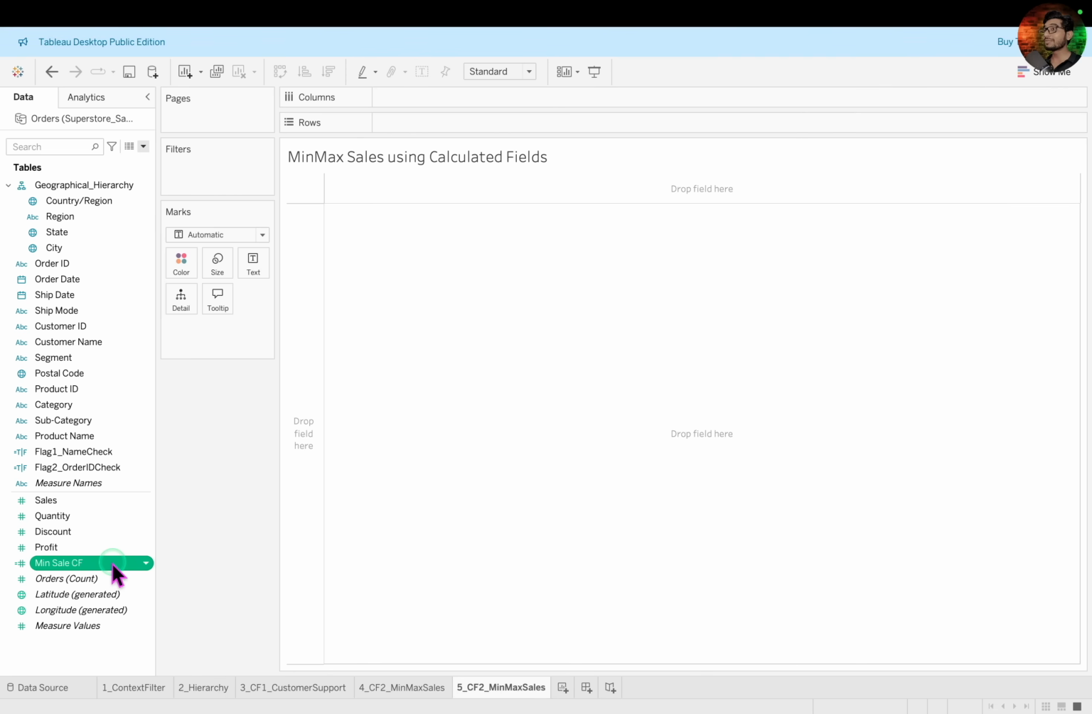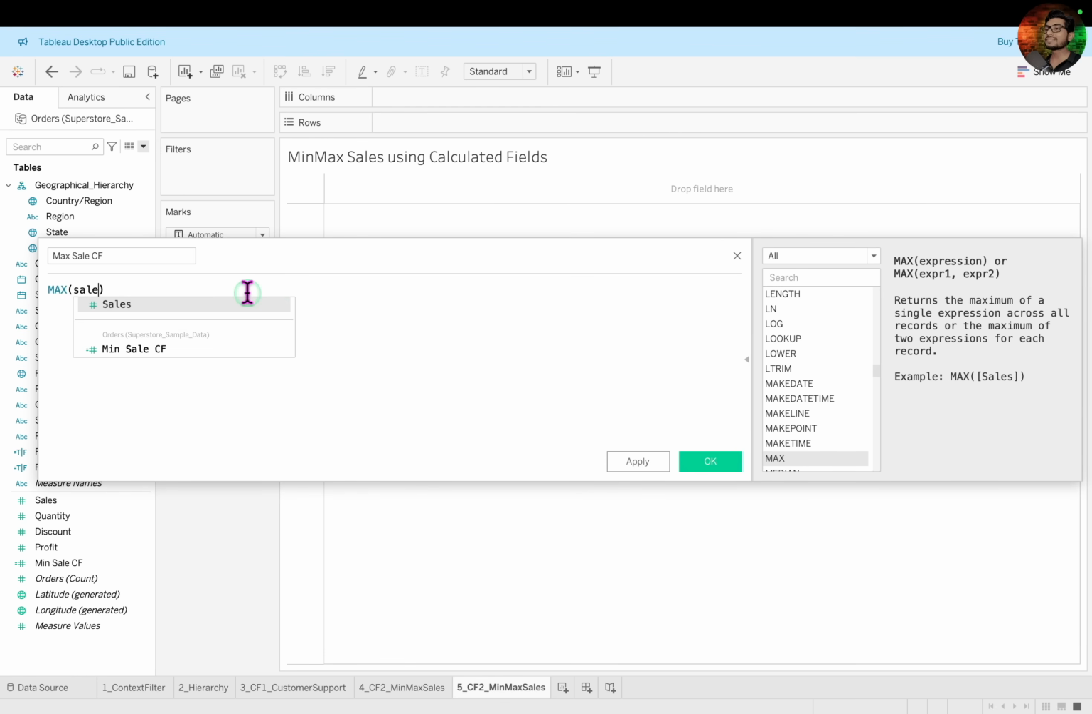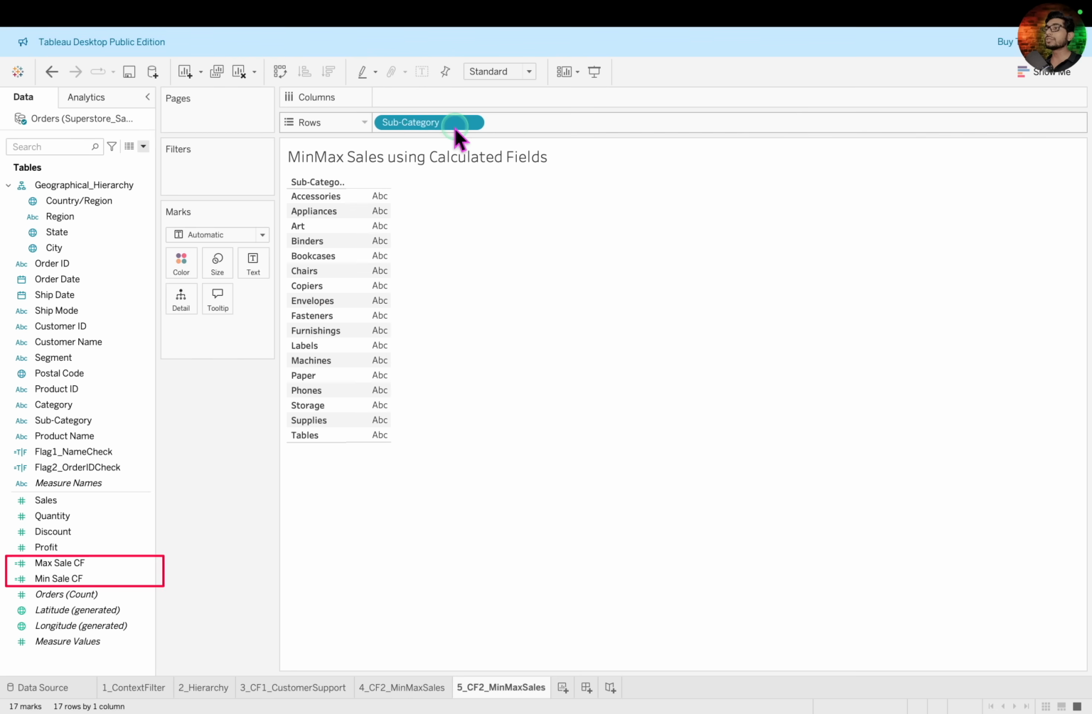Now let's do the same thing to create a field for maximum sales. This time, I'm using a max function in the formula editor and passing the sales field again. Hit OK, and that's it. Both are simple calculated fields, one for minimum and one for maximum sales, and are now ready to use. The first step now is to drag and drop the subcategory field onto the row shelf. This sets up the structure so we can start using our newly created calculated fields in the view.